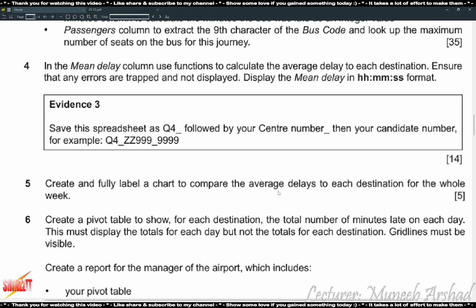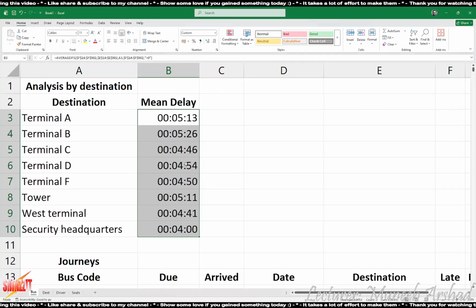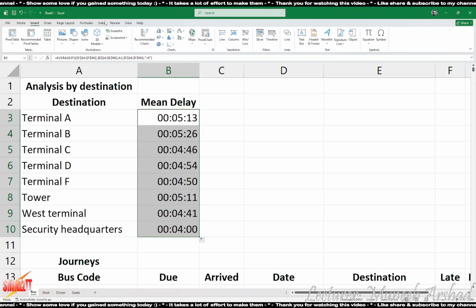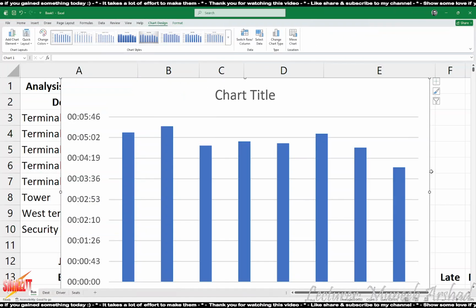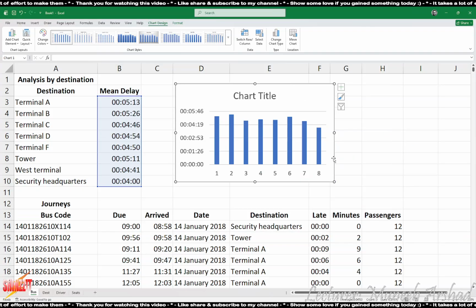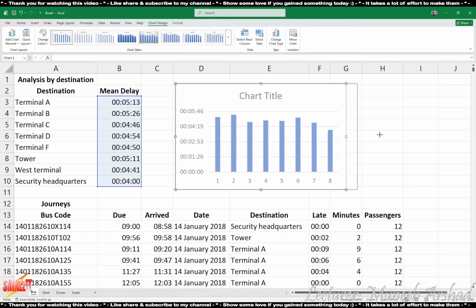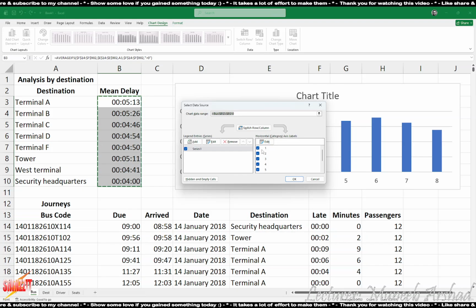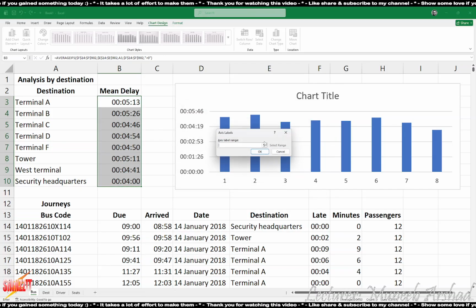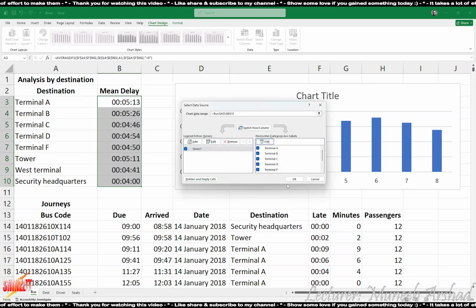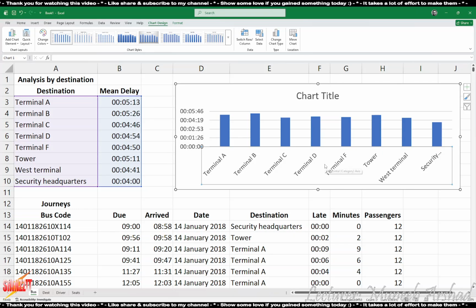Create a fully labeled chart to compare the average delays to each destination for the whole week. So this is the data that we need. We'll just select the data, we click on insert, we click on the bar chart, and we insert the chart. Then we need to fully label this chart. Let's resize this. Okay. Select, right click, select data. Over here, where it says 1, 2, 3, 4, 5, 6, 7, 8, we click on edit. We need to define the axis label range, which is basically this. Click on OK. So the names of the destination are displayed.